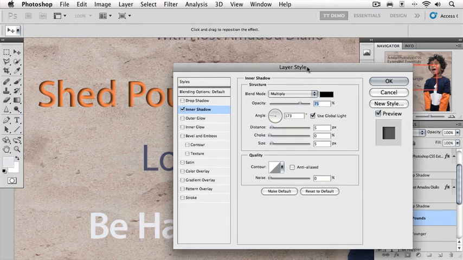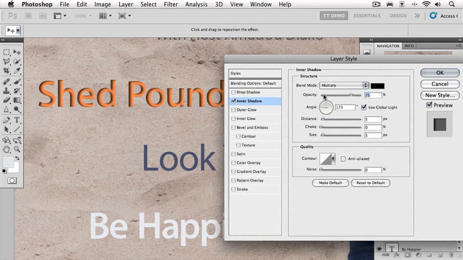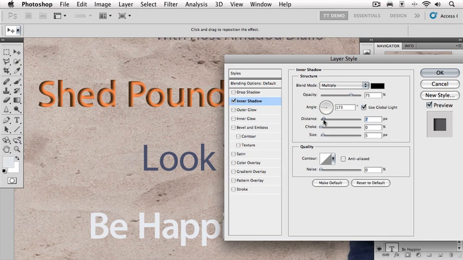I'll move this box out of the way, and you can see the dramatic change that inner shadow applies to our text. We're going to leave opacity where it is. We'll leave the blend mode untouched. The distance, if I drag this to the right, you can see that it's actually moving that inner shadow away from our original text. We don't want to go too far with that. We'll leave it right here about 6 or 7. 7 doesn't look bad, so we'll leave it there.